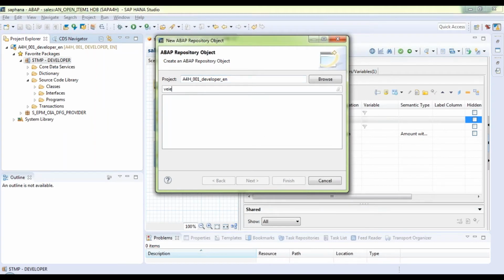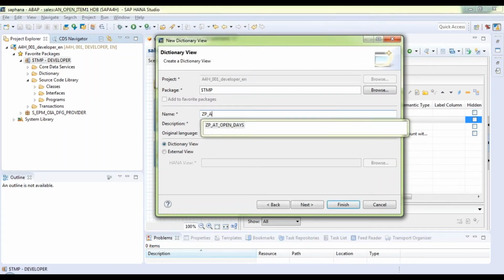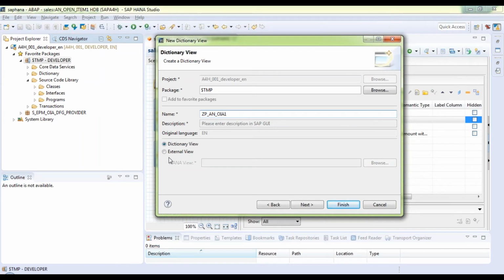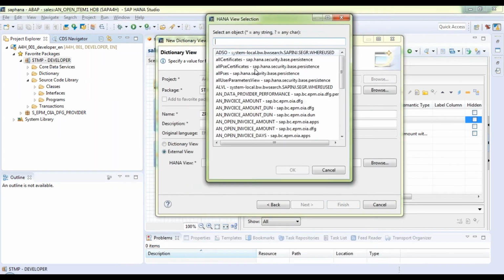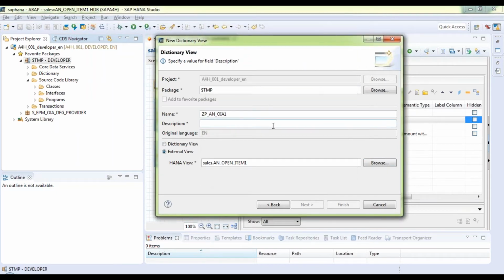dictionary view. Just put it as analytical, or ZP analytical view, open item 1. I think we should keep the same name, guys, analytical view open item 1. This is my view. Also keep the proxy name the same, open item 1. Okay, ZP prefix and the same name as my view in the database. I am keeping that over here. Click on finish.